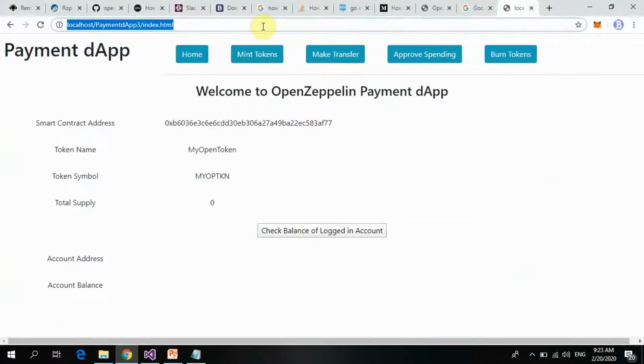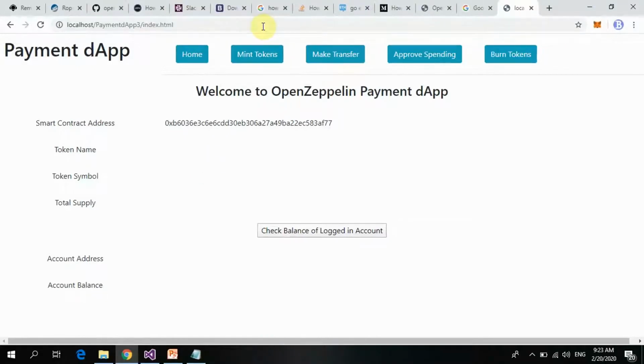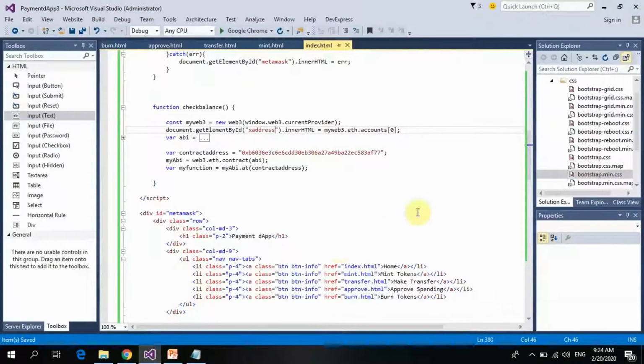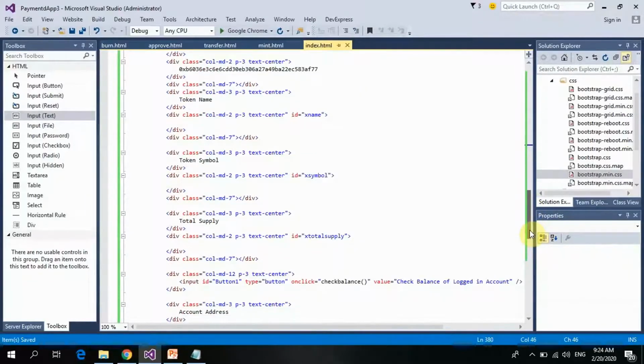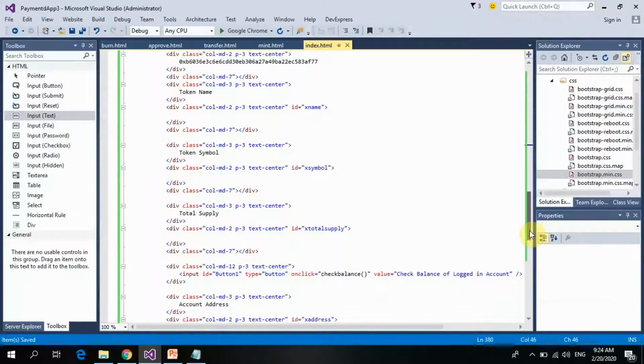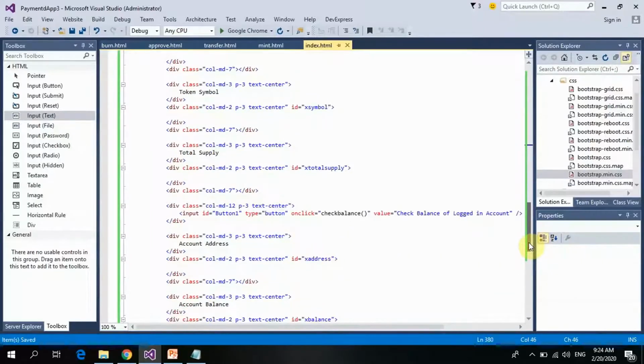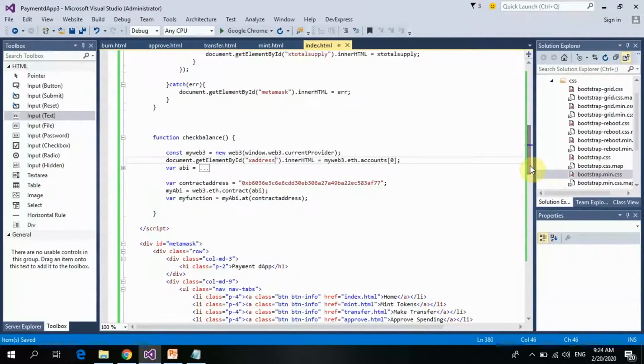Okay, let me refresh this again. Okay, what could be the issue? Why am I not getting that? Click check balance. Anyway, let me display the account balance and see X balance. Let me do that and see.